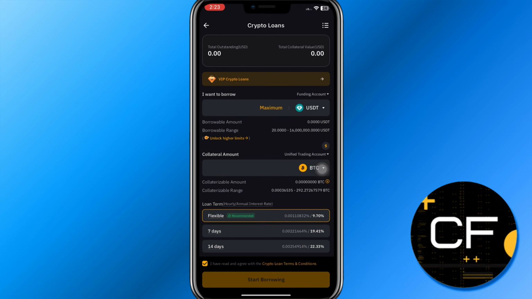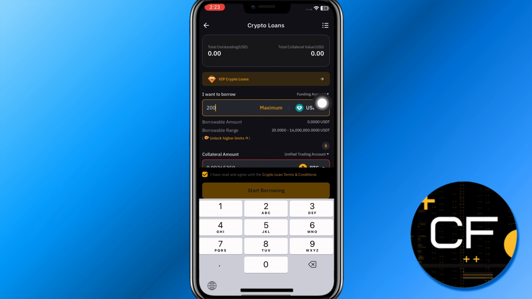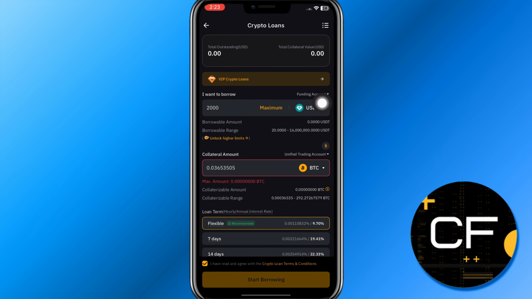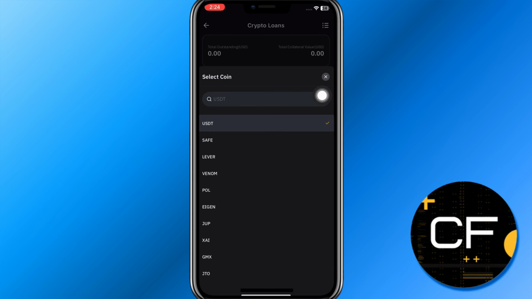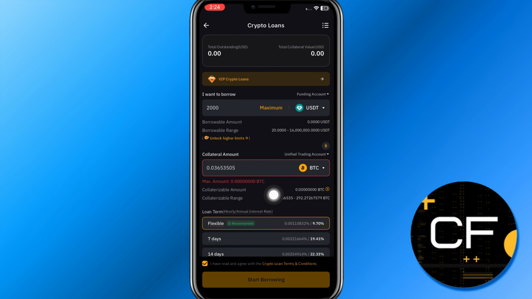Then you just have to enter the amount of USDT that you want to borrow. If you want to borrow any other cryptocurrency, then you will have to tap on this drop arrow button, and after that you can choose any of the currencies that you want to borrow. For this video, I have selected USDT.